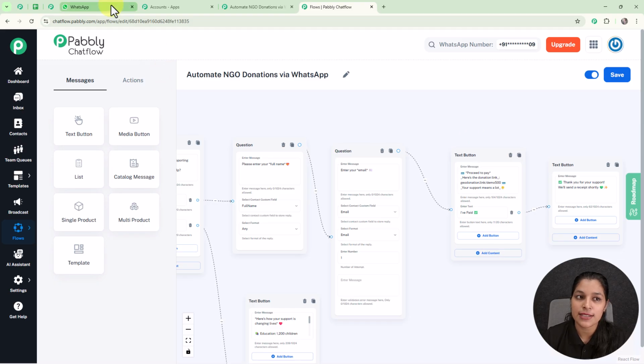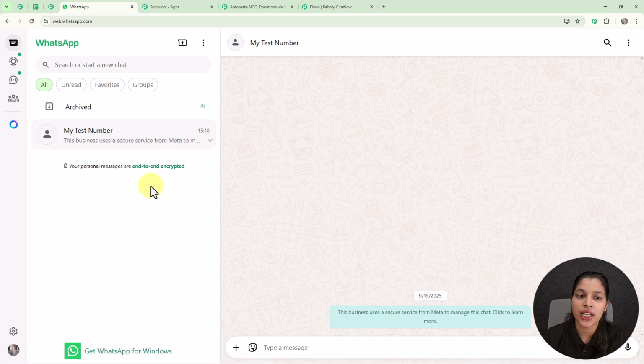So for that let's move on to my WhatsApp. Here you can see I have already opened my WhatsApp, and now I am going to send a message to the number which I have already connected to my Pabbly Chatflow account, and this number is saved as test number. Now I am going to enter the message "donation". Donation is the keyword which I have added to my flow, and I am going to tell you about this keyword later.